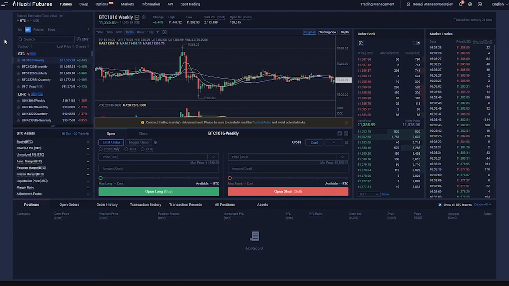How to trade Bitcoin futures. Okay, moving on. Bitcoin futures are also available on Huobi Futures. Here, users can buy these contracts and speculate on whether or not the price of Bitcoin will be above or below the current price on a preset date. This is how the trading interface looks.